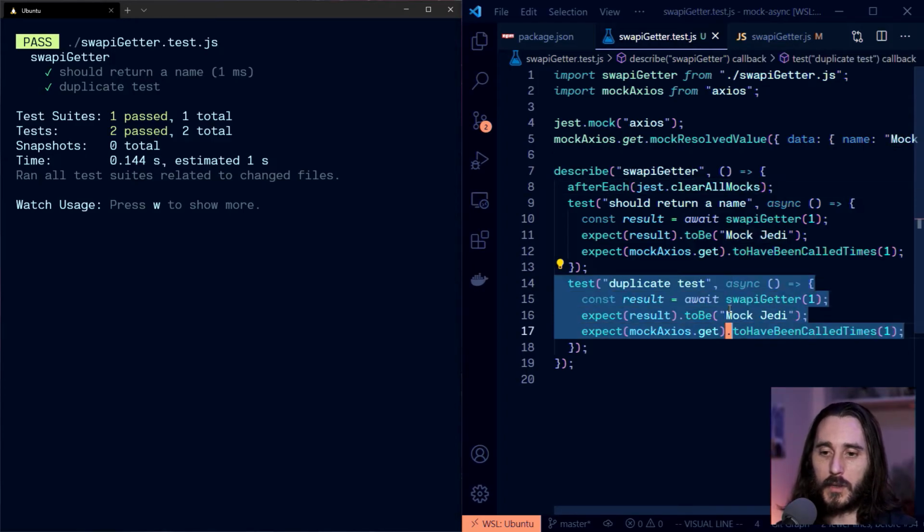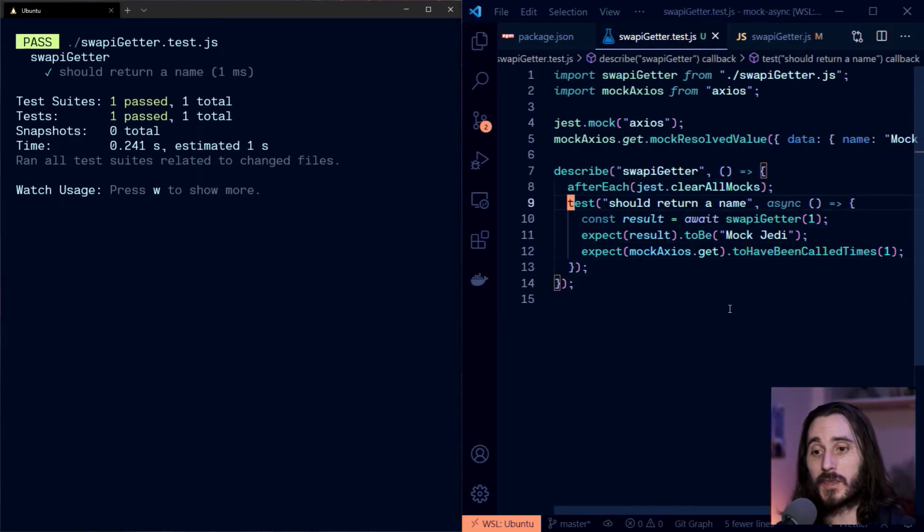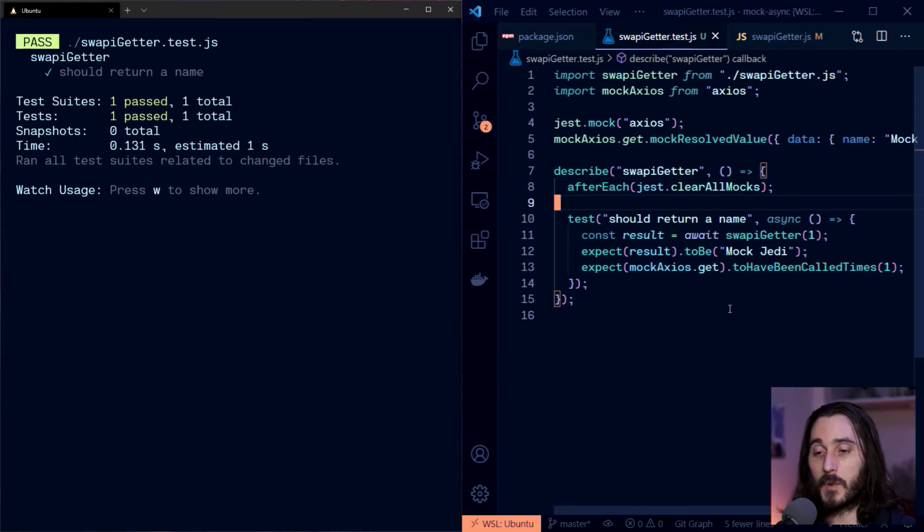Okay, so I'm going to get rid of this one now. We don't need that anymore, but you should leave this here because some unsuspecting person will come in and add a test, and then they'll have a huge headache if you don't have something like this. So it's just a good thing to know.